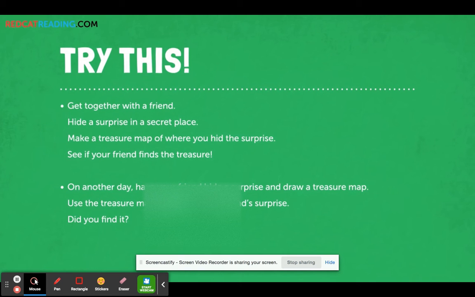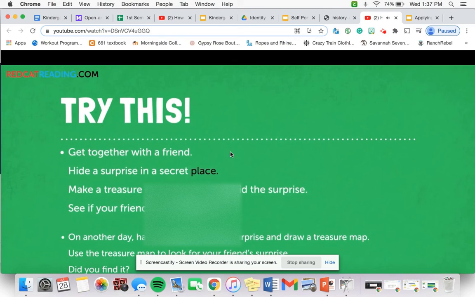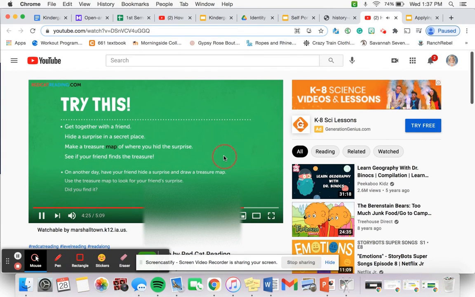Try this. Get together with a friend. Hide a surprise in a secret place. Make a treasure map of.